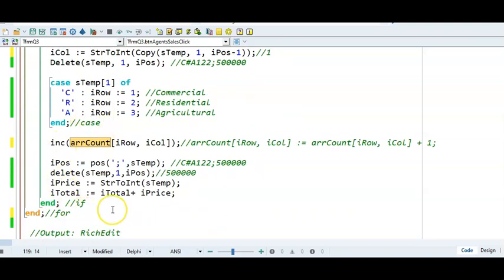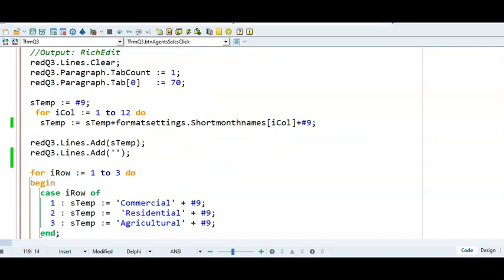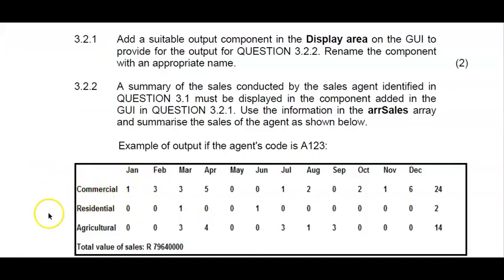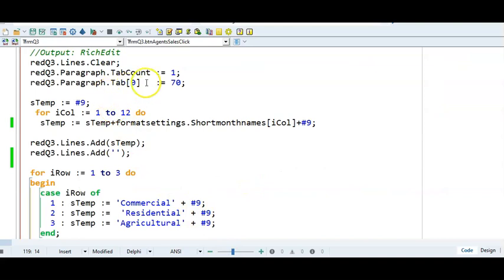So now I am done determining the values for array count. We now need to display, and I asked you guys to practice in a rich edit first. So we have richedit.lines.clear, and I had to set tab stop just because there was a little bit of a bigger space at this part here, but thereafter the spaces are the same size, so I only need to set the first tab. So I have one tab, that's why tab count is 1, and that would be tab 0, and I'm setting it there to 70.